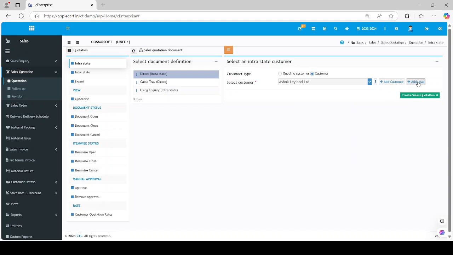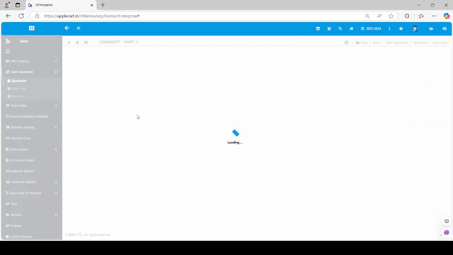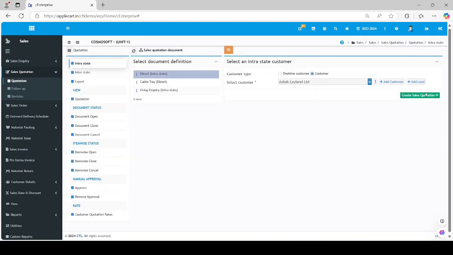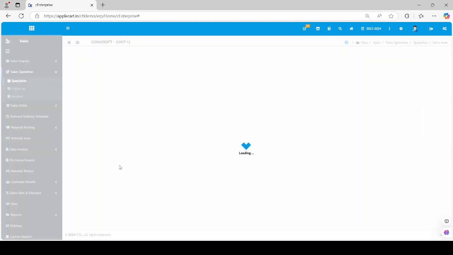If the quotation is not from an existing customer, you can also create a lead by selecting the Add Lead option. Enter the name, address, and zone for the lead. This lead can be converted into a customer once an order is received. Click the Create Quotation button to input the quotation details. A quotation screen with multiple tabs will appear.